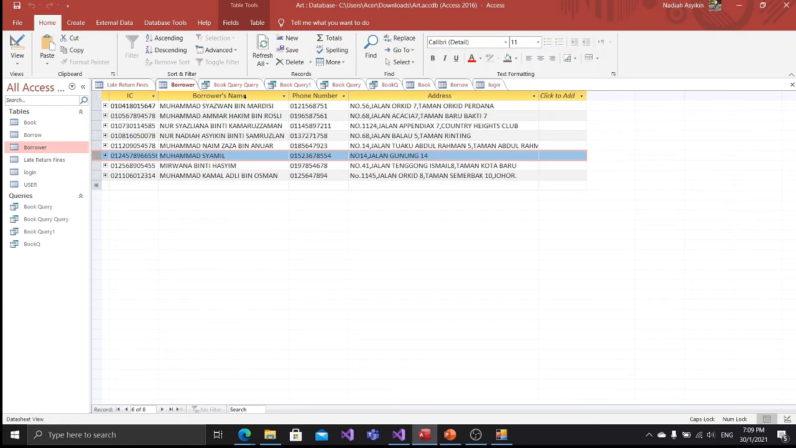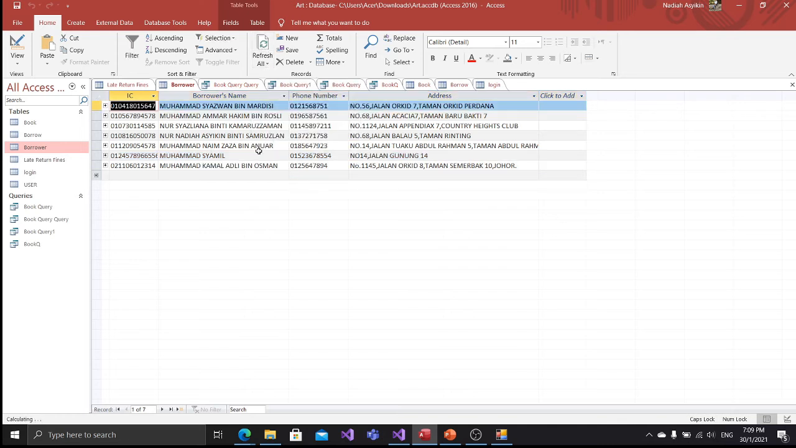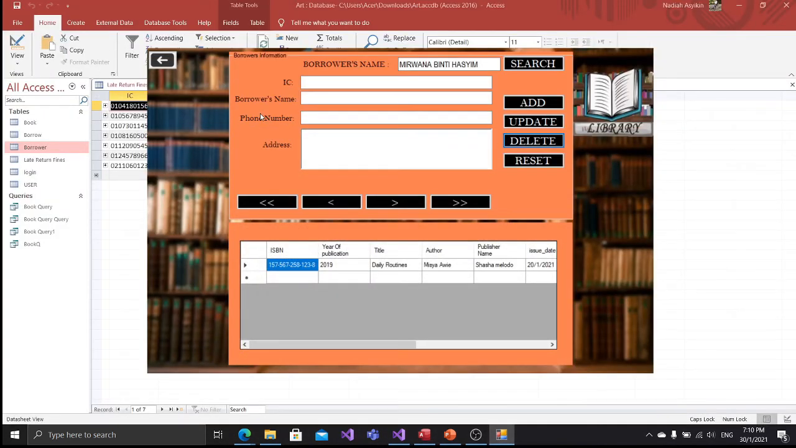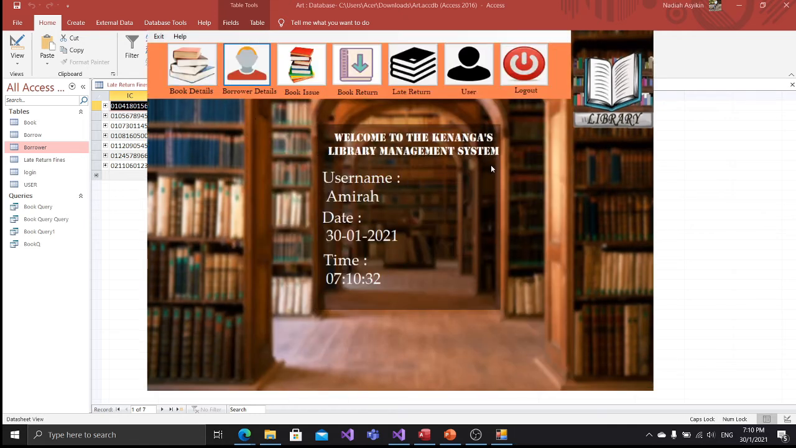So in the database, after we refresh, the information has been removed from the database also. If we want to go back to the menu list, just click this arrow, and then the menu list will appear.